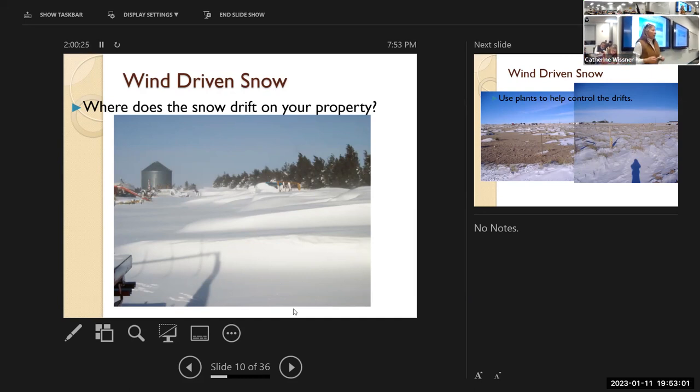Where would you put a windbreak? It's a big site. You might actually have to put a couple of windbreaks in here. So we're going to work on where the snow goes and then a windbreak, and you can use a windbreak to help mitigate that snow drift. You can manipulate that drift by structures, trees, shrubs. I put a wind fence up on my property and moved a snow drift from the front of my barn to the front of my gate.